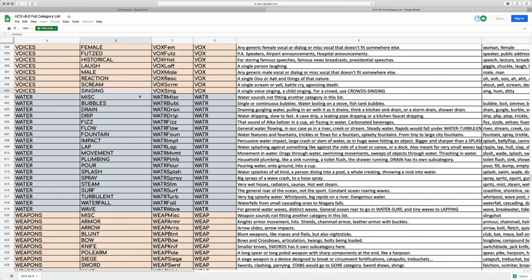Water, of course, is defined as quite a few different sounds that it makes and things like that. We also have something like plumbing, which is things like sinks and showers and toilet flushes.